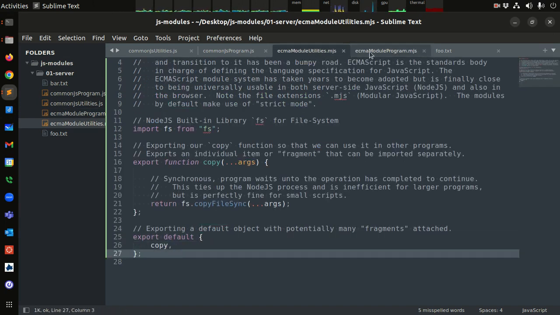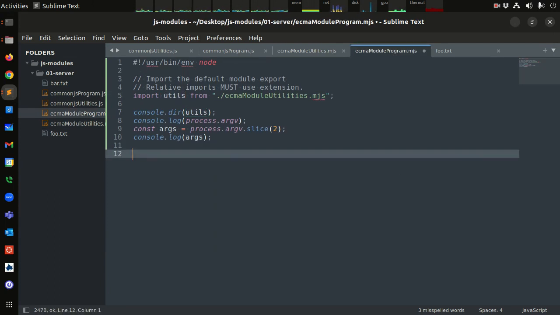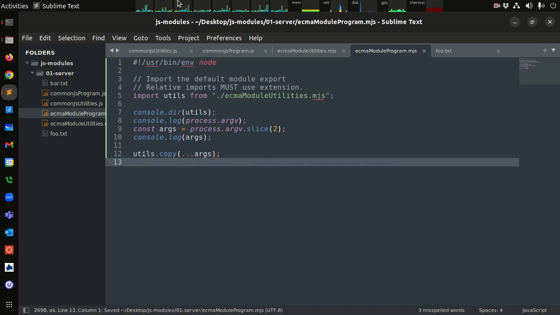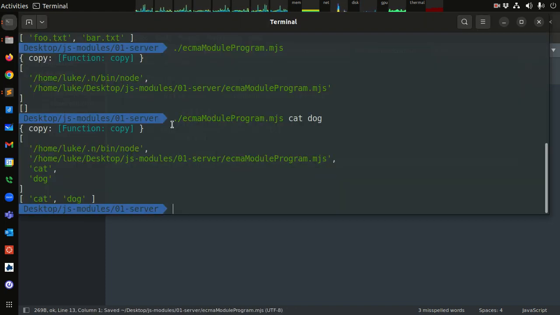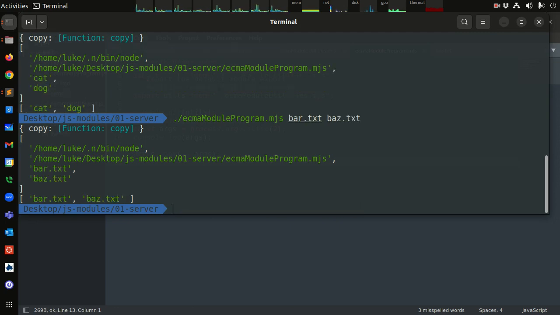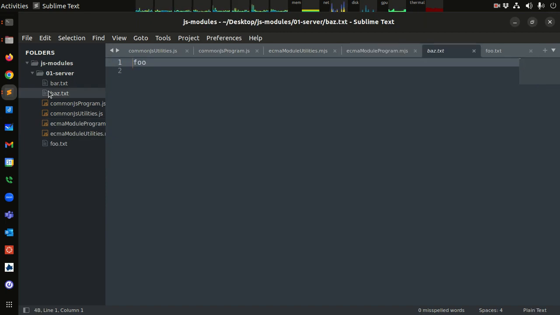All right, and then all we do is we just call into it utils.copy, and we pass in the args that we get. So that's a true pass through, and we can try to run this, and we'll say we want to copy bar.txt to baz.txt. All right, so no errors. We look up here, and we do indeed have a copy of bar.txt to baz.txt.